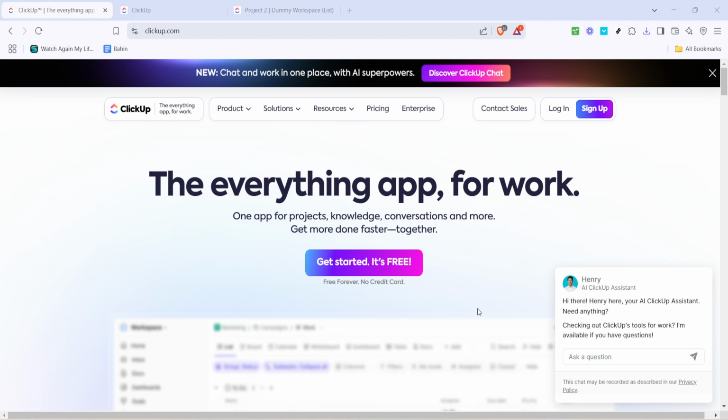First things first, head over to ClickUp's website. It's your go-to hub for all things task management and organization. Once you're there, you'll need to log in. There's a login button conveniently located at the top right corner of the page. Give that a click and you'll be on your way.